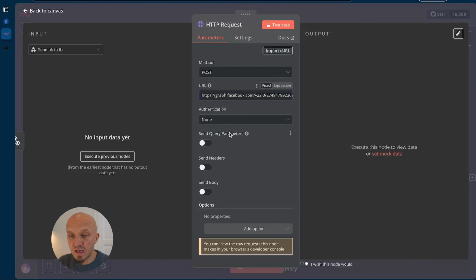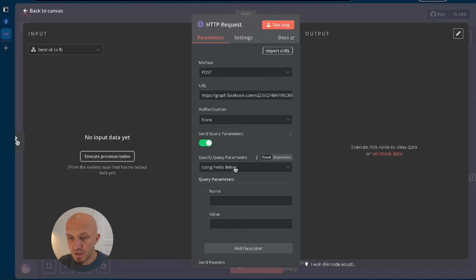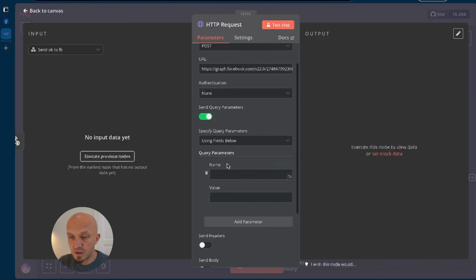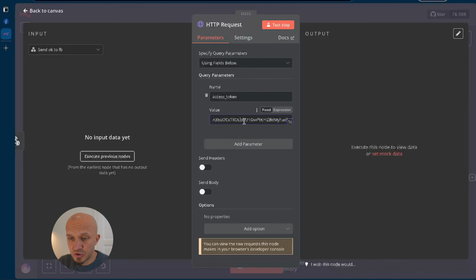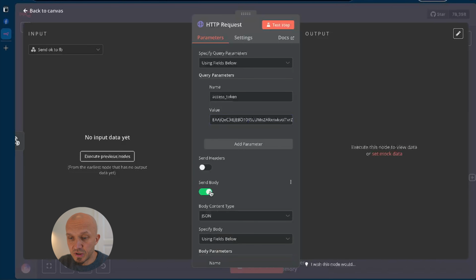Now, for the authentication, we select none because Facebook is expecting the token in query parameters. So we're going to use query parameters. We're going to use fields below. It's going to be access token. And this needs to be the token that you remember from before that you generated on the app. So I paste in my token, and we also need to send the body.